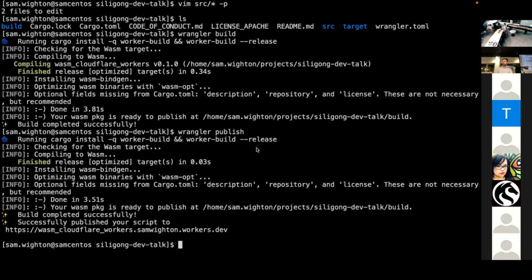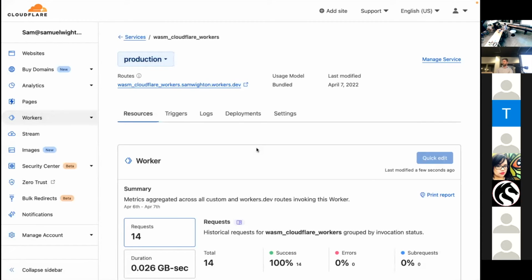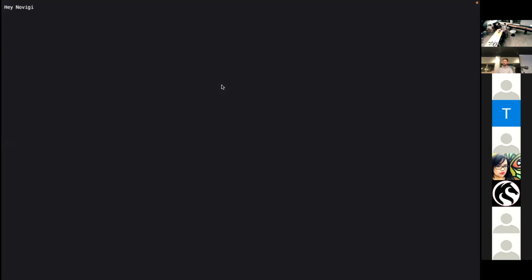So I'm going to jump over to my Cloudflare portal, and if I click on just the... it's still saying, hey, Naviji, I think it might be cached. I'll look into that in a sec. My apologies.